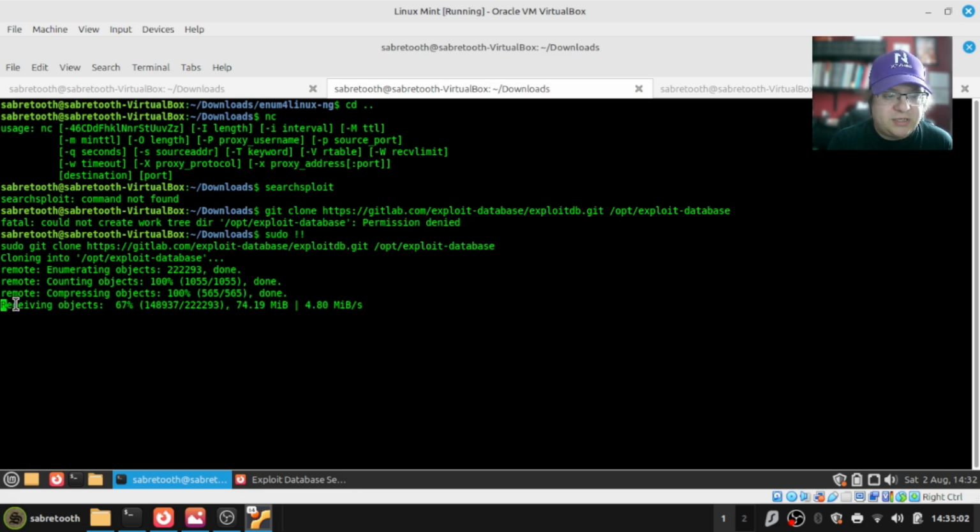Okay, so the reason why there's so many things for it to grab is because all the exploits that are in Exploit DB are going to be downloaded and saved to your system in text files. This is why there's so much stuff to grab here.